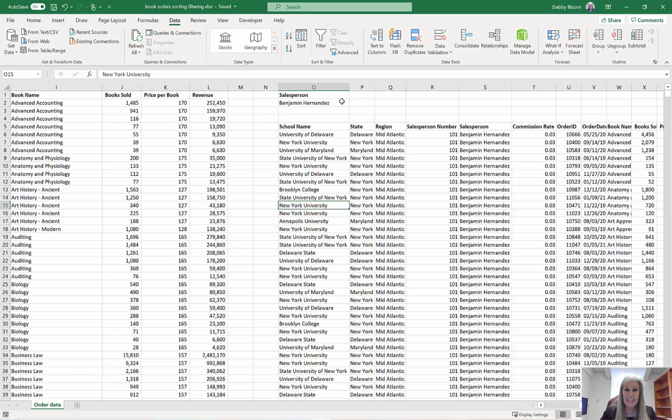Now, in using the advanced filter, I could actually use more than one criteria. If the criteria are on the same line, it's an AND. If they're on different lines, it's an OR. So let me show you very quickly.